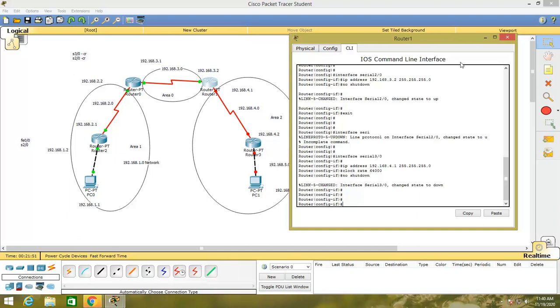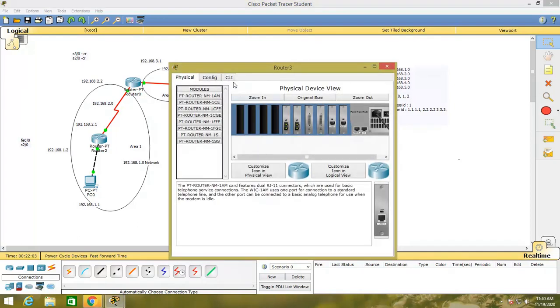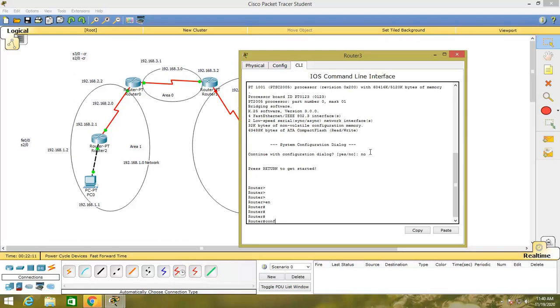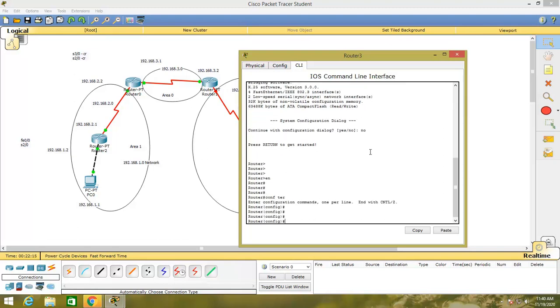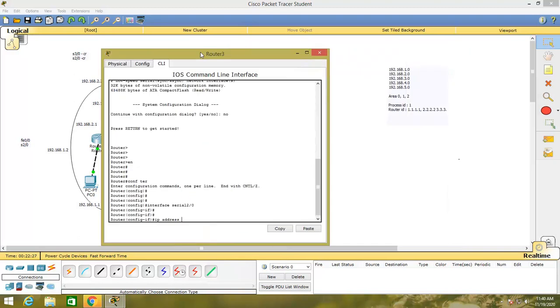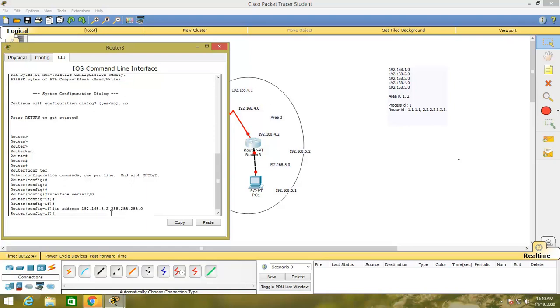Now we have to go for the last router. In the last router, this is going to be fast Ethernet 0/0. This place it is serial 2/0, no clock rate, so directly I can go and do it. Enable, config terminal. Now I want to go to the interface serial 2/0. IP address: you can see 192.168.5.2. Subnet mask is 255.255.255.0. There is no clock rate here, directly you can go for no shutdown.